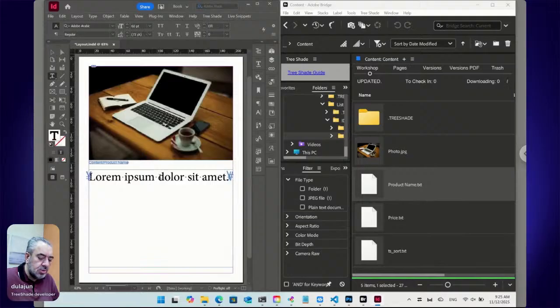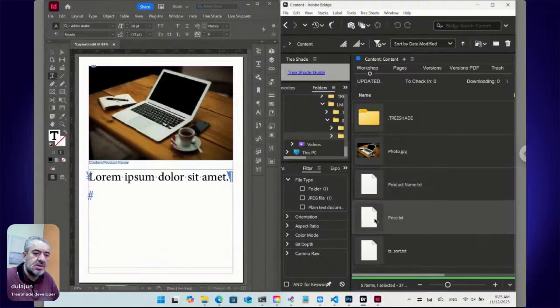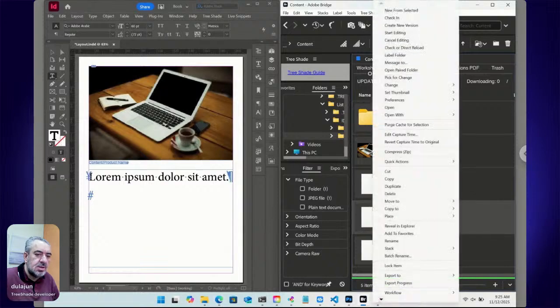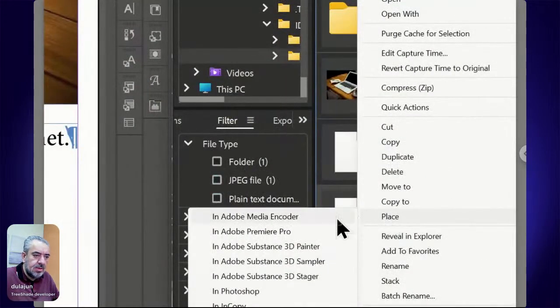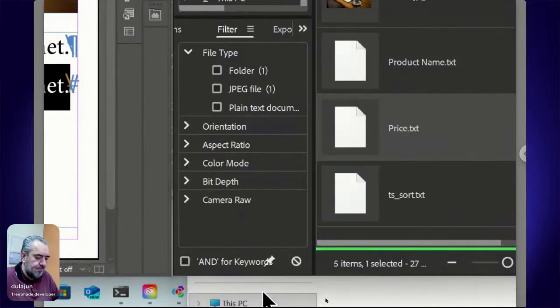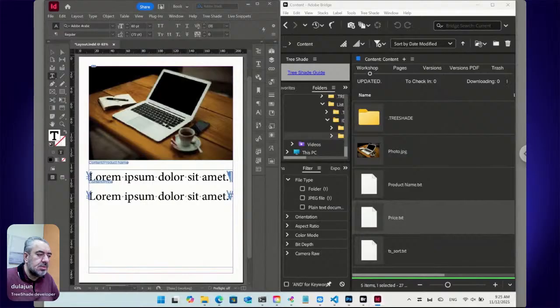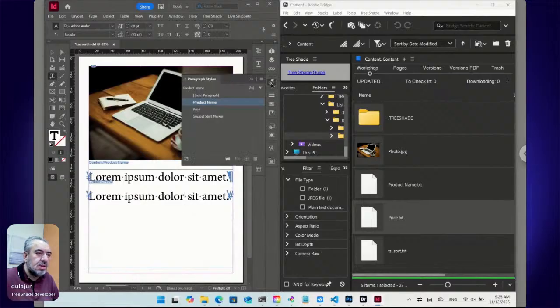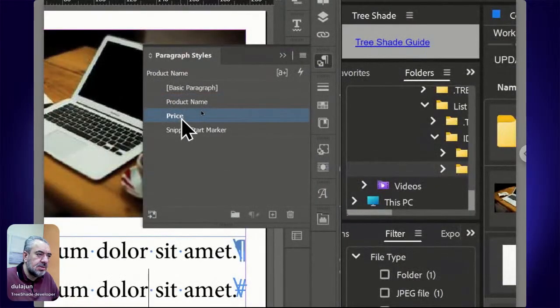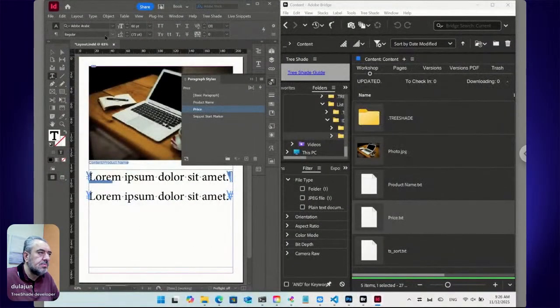Okay, now let's go to a new line and let's place the price text file. So right click, place in InDesign. Now this is the price, and now let's redefine. Let's apply the style price. Let's make it bigger.